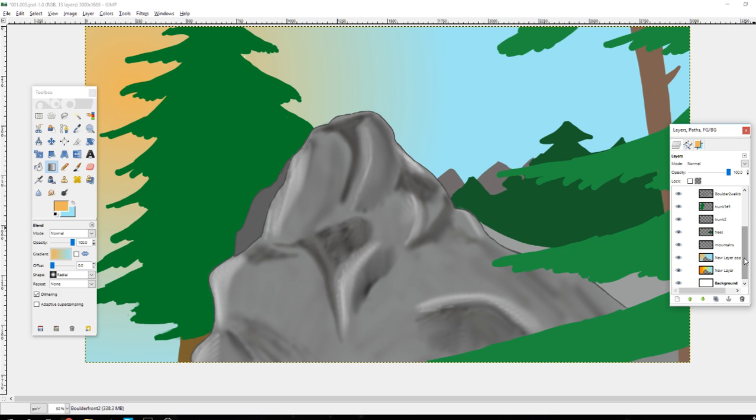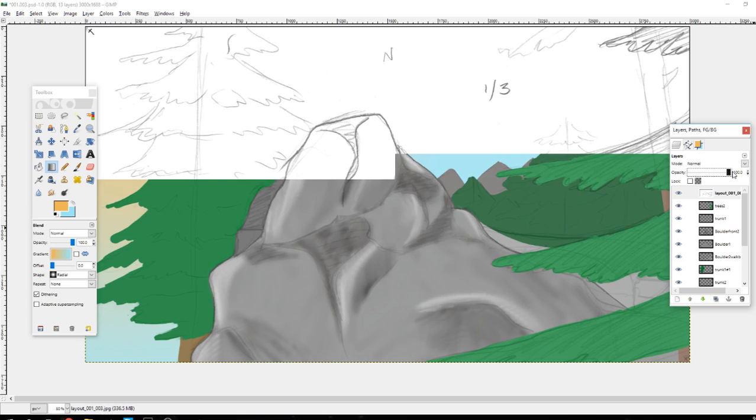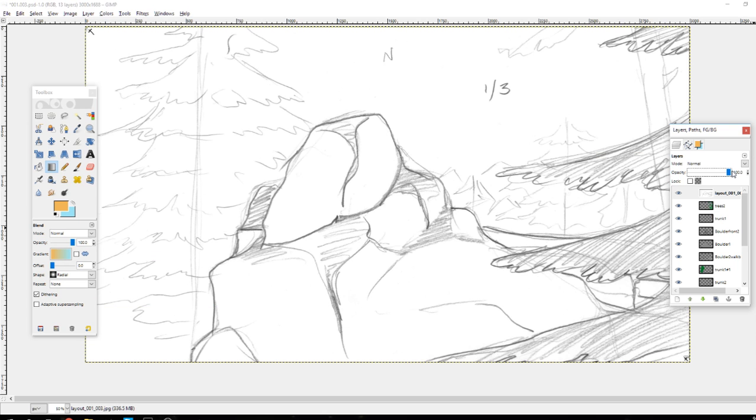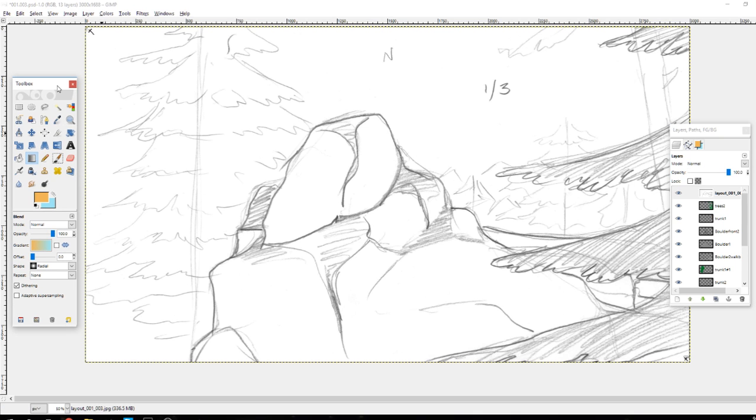Akia's question: do you have reference or more storyboard lines when drawing backgrounds, or are you completely free? This is what I had to work with. The layout layer, yeah, this is the layout layer here. It'll show up in a minute for you guys. But basically this is the guide that I'm using, this black and white sketch here.